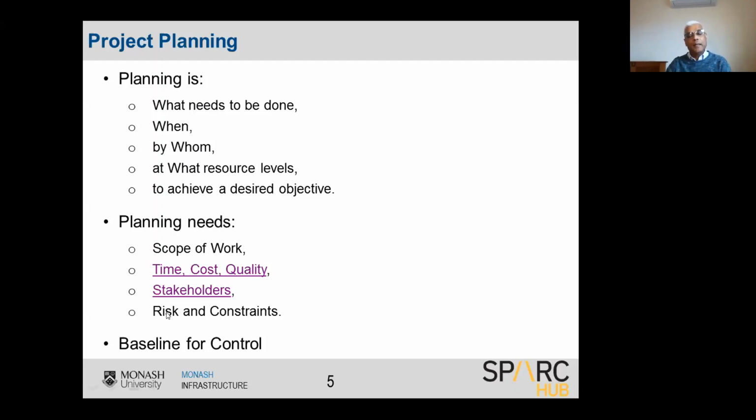And when you look at risk and constraints, usually we overlook these. When we plan the scope of work, the time, cost, and quality, and the stakeholders, sometimes we overlook planning the risk and the constraints. Consider a constraint in a very simple planning activity. Planning is not just a big construction project, it is your day-to-day activities as well.